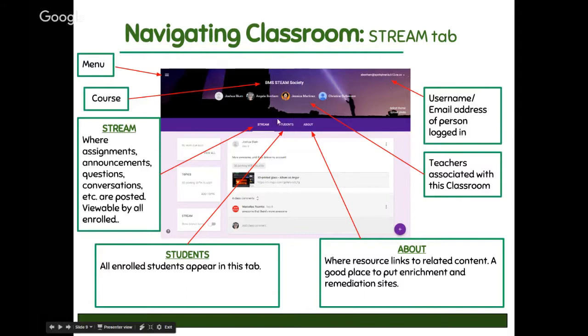The other tab that you have within this page is the students page, and this shows a list. We'll look at that page in a moment. All of the students who are enrolled in this course, and I think for students, their view actually says classmates, whereas for you, the instructor, it says students. Then you also have a third button called About, and this is where resources can be linked, related content information can be posted. It's a good place for you to put enrichment activities, remediation sites, frequently visited sites that you would like students to practice with. So we'll take a look at that also.